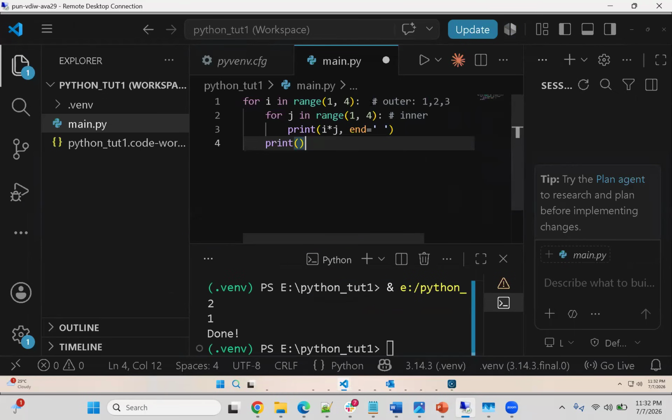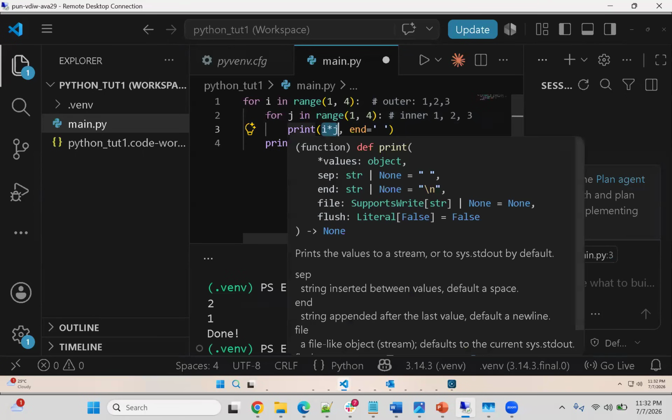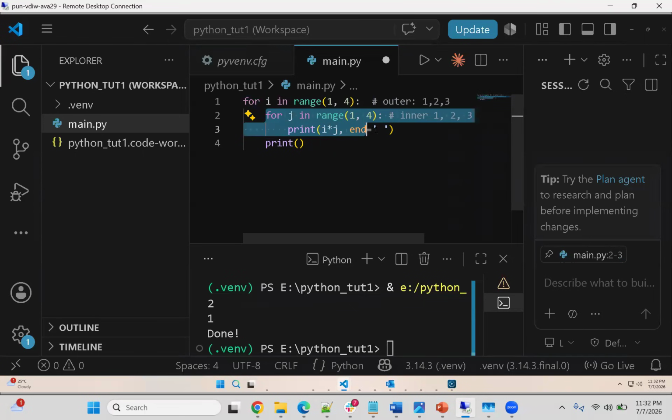So for this for loop, i in range 1 to 4, the output will be 1 to 3, right? As you have seen. And inside this one, for j in range 1 to 4, output will be 1 to 3, again 1, 2, 3. But I'm printing i comma j. So what is the benefit of this two for loop?